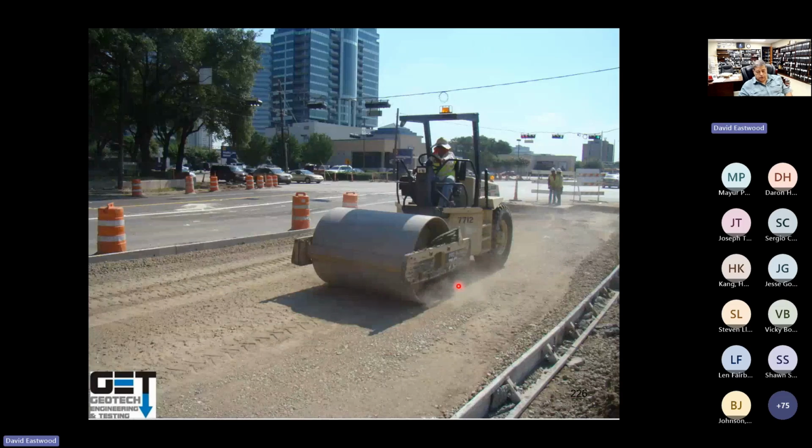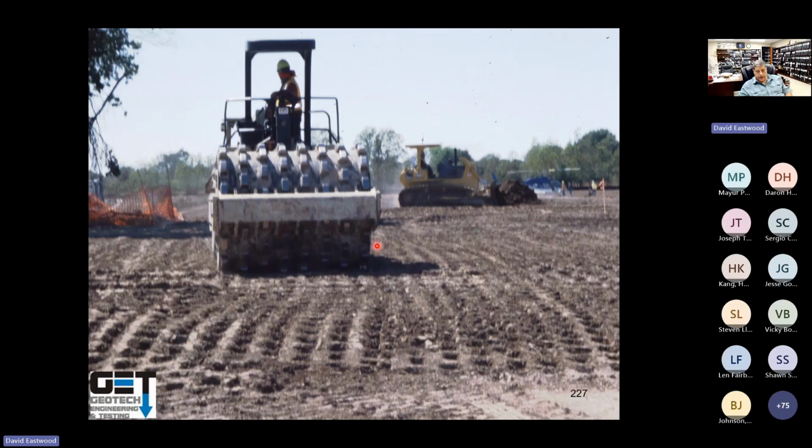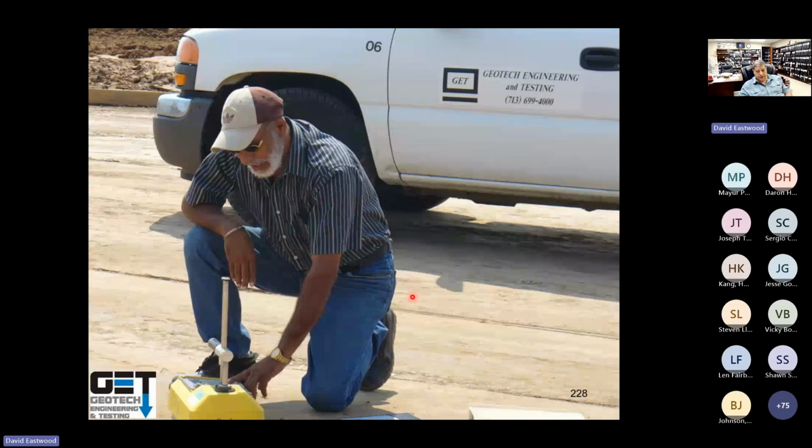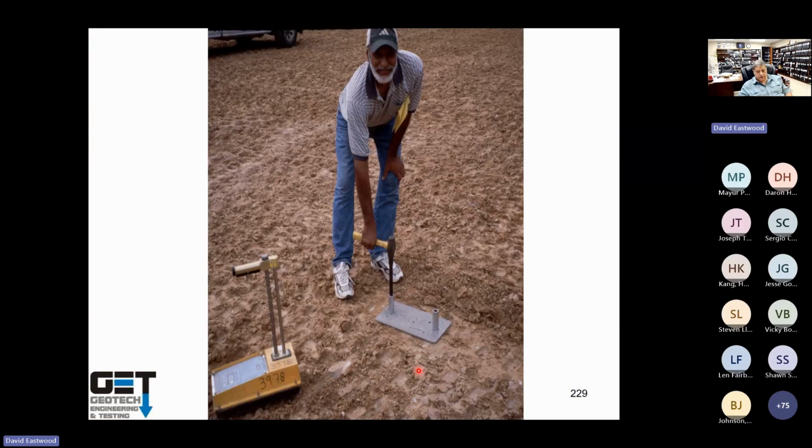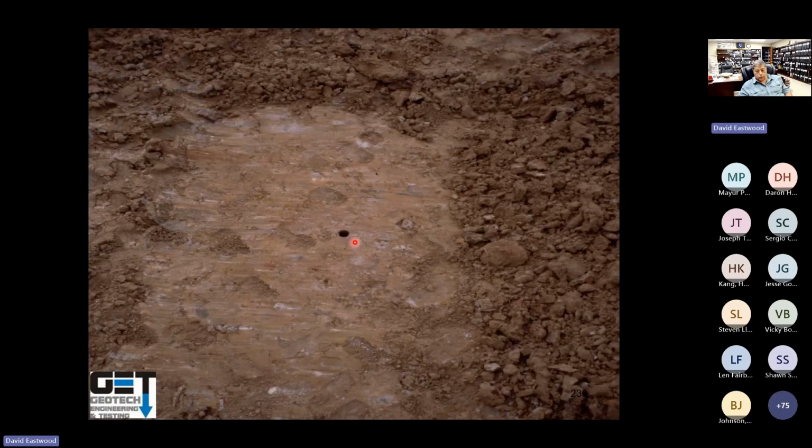You compact that soil. If it's sandy, use a steel drum roller. If it's clay, use a sheep's foot roller. Run density tests. Make sure you got compaction. The way you run the density test, you poke a hole in the ground and you put your nuclear source in it.